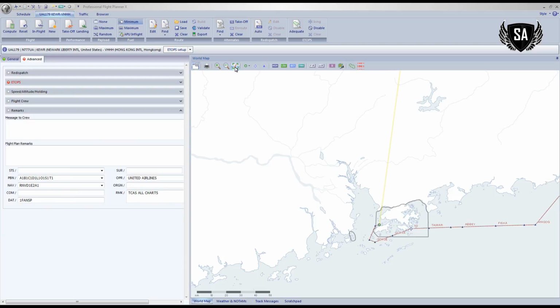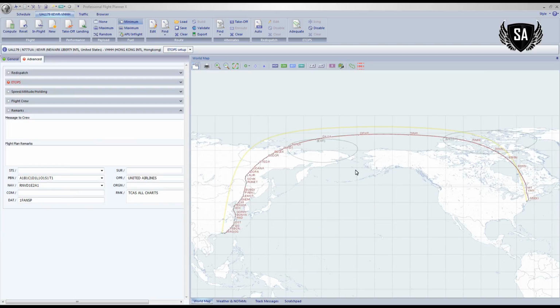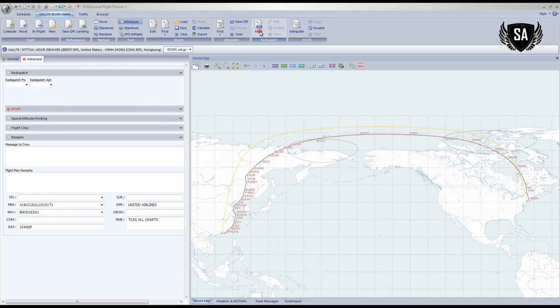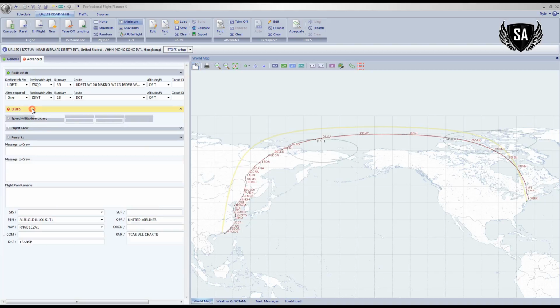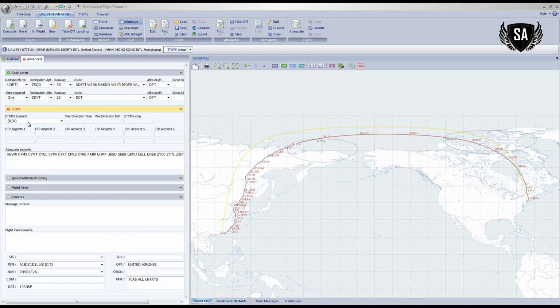All right, so then you have the issue with the ETOPS. Also, you probably want to use a redispatch on this one, or else you're going to be taking a hell of a lot of fuel. So I'll go ahead and let it do an auto redispatch. Again, you can let it do auto, and you can figure out what airport you want to use. I'll just let it do that for example purposes. I'm not going to dig too deep into that.